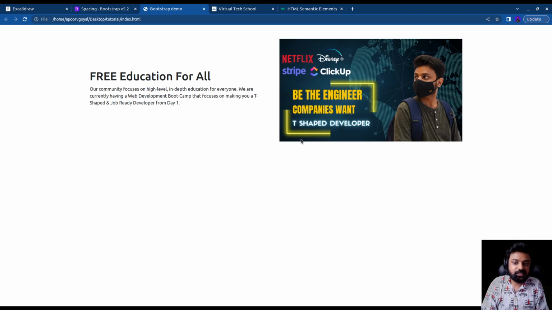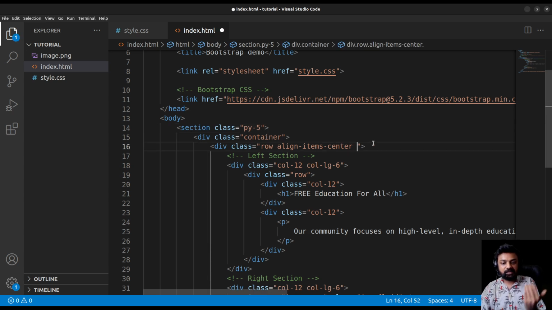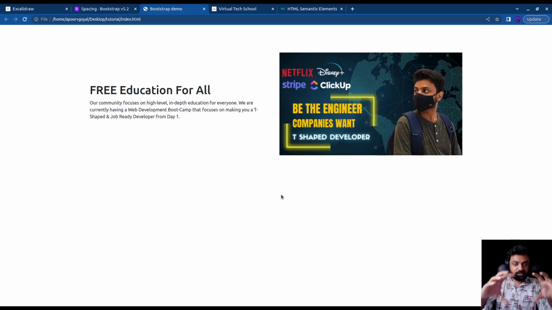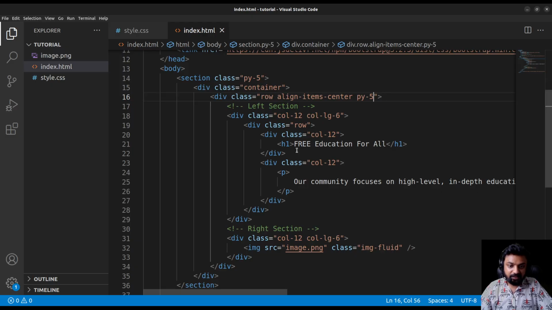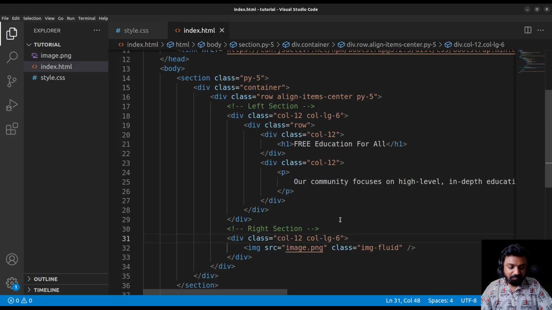I might not be satisfied with this padding right now, and I might want to add some more padding. So I can do the same thing again inside the main row that is containing both my left as well as right section. So I can say that inside this row I want a padding of 5. Again, you can see some more padding has been added into it. I can add some more padding here, but I don't need any more of that. So that was my padding.